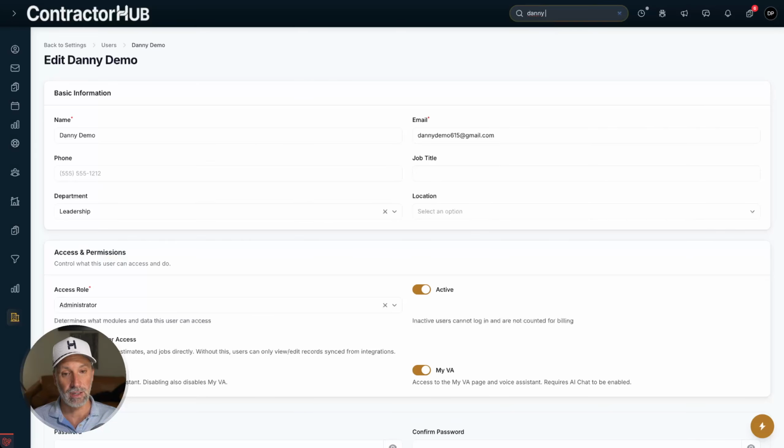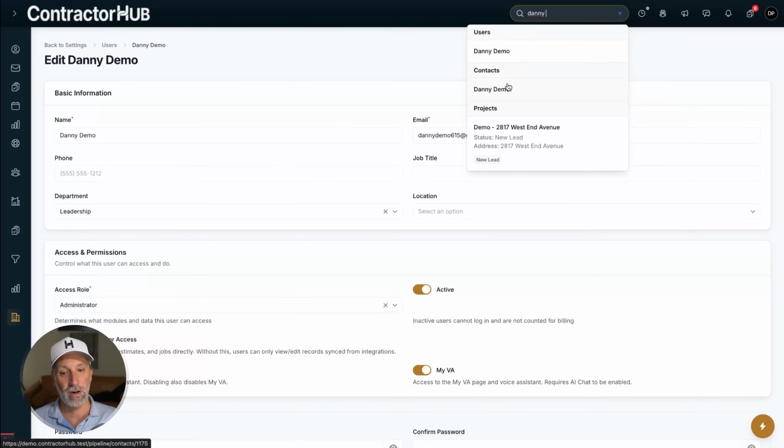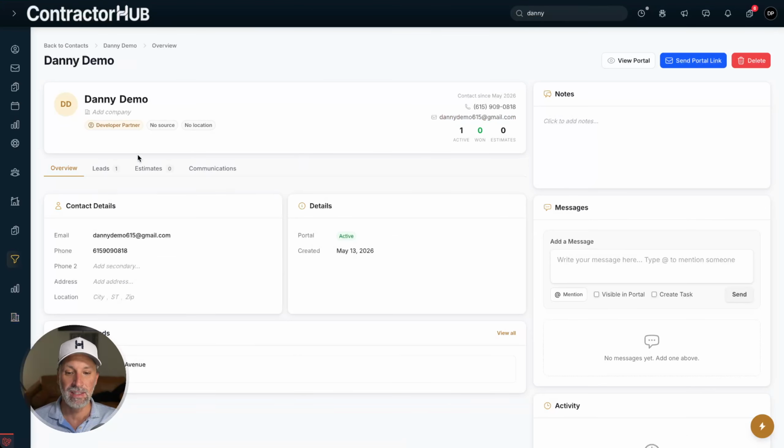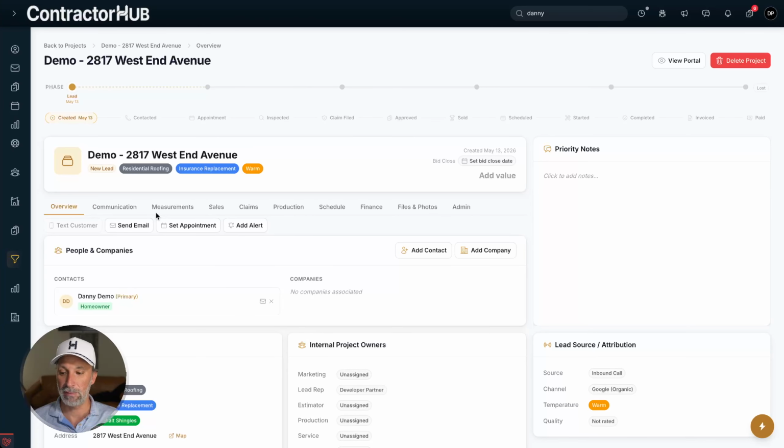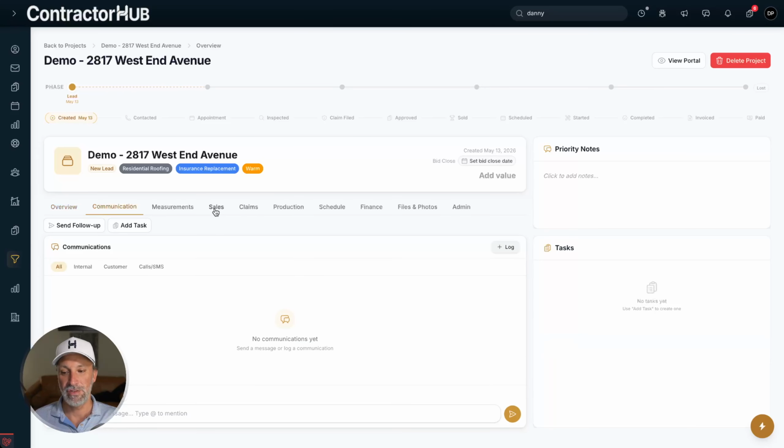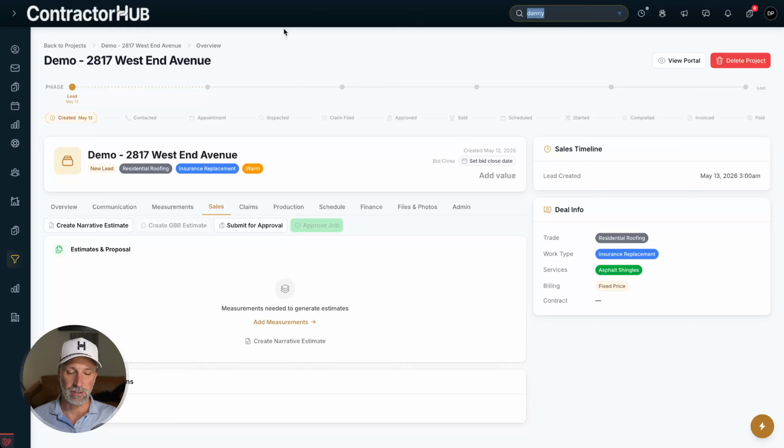We can also look at the contact Danny demo. Danny demo actually has a lead associated with him, so we can see his lead. I can also look at Danny demo here and see his project. If I want to pull up and look at all of the stuff within the Danny demo project, I can see that very quickly by just searching in that top bar. Now it doesn't only have access to customers and projects and users, it has access to so much more.